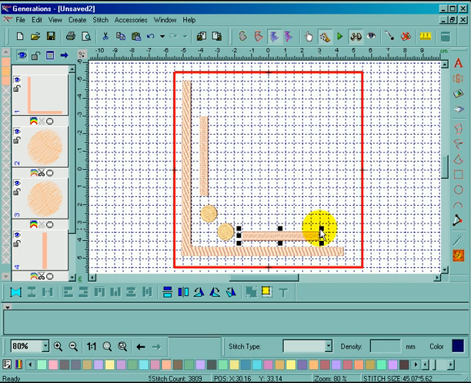That was a very quick, very easy corner design. All you have to do now is go to File, Save As, save your gen file, and then save your file in the format that your sewing machine uses.